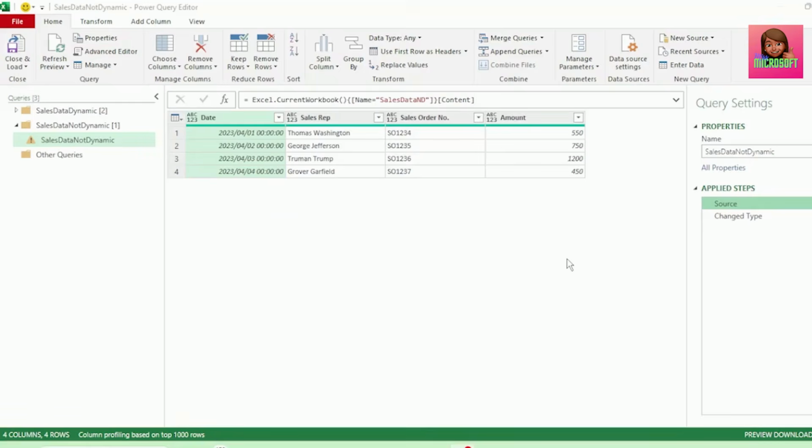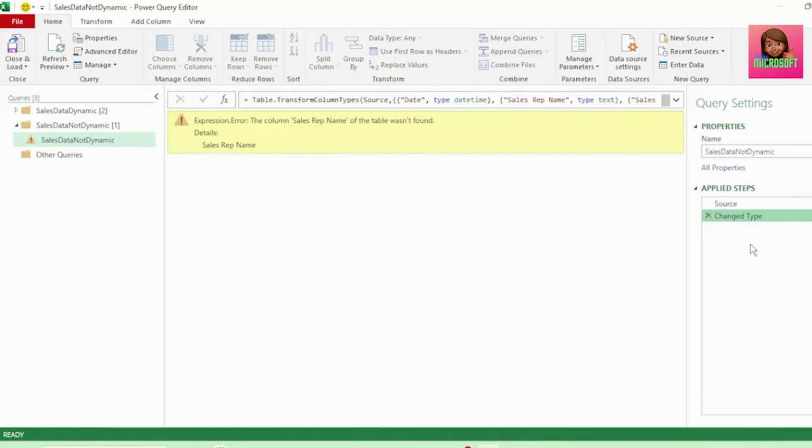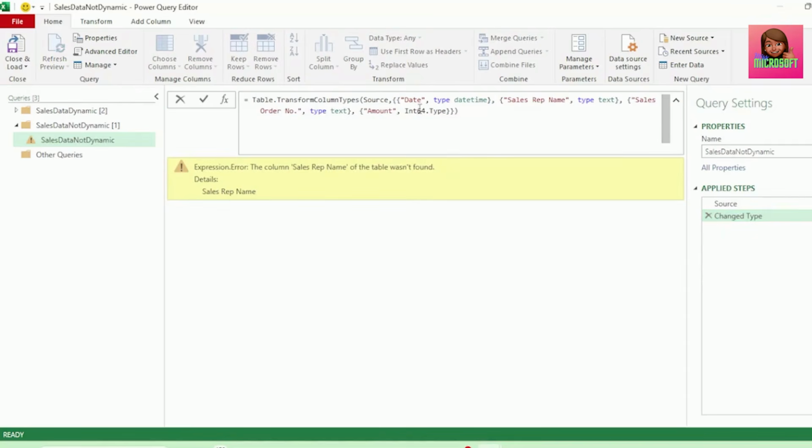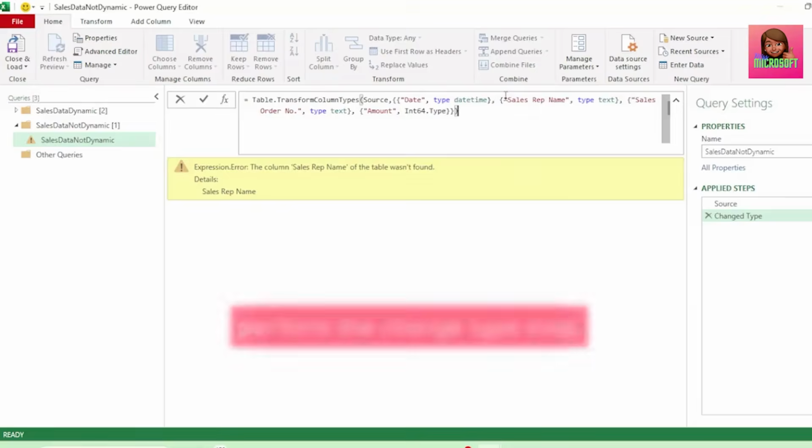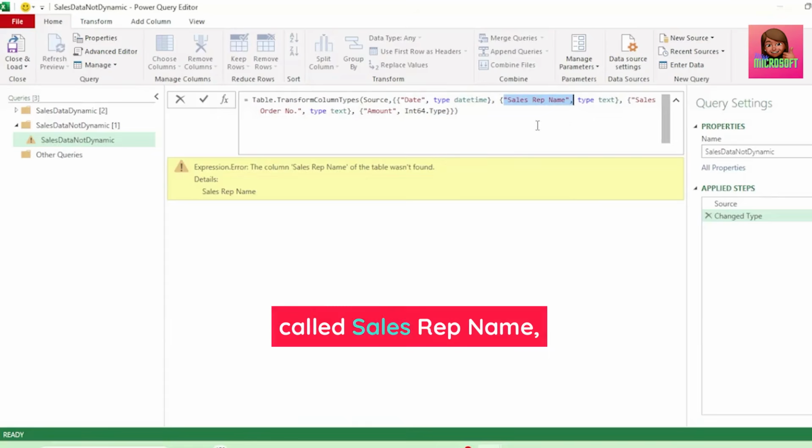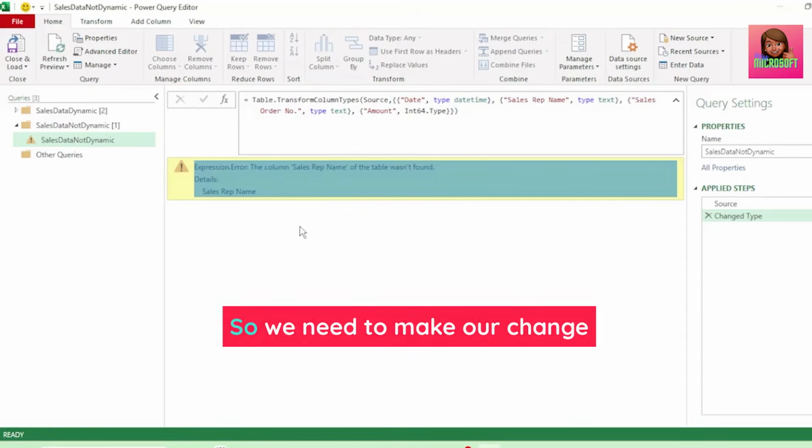Here in our query editor, there is no error in our source step, but there is an error here in our change type step. So when we changed our column name from Sales Rep Name to Sales Rep, Power Query returned an error, as all the column names were hard-coded here in the change type step. So when Power Query wants to perform the change type step, it searches for the column called Sales Rep Name, and as it can't find it, it returns an error. So we need to make our change type step dynamic and not have these hard-coded values.